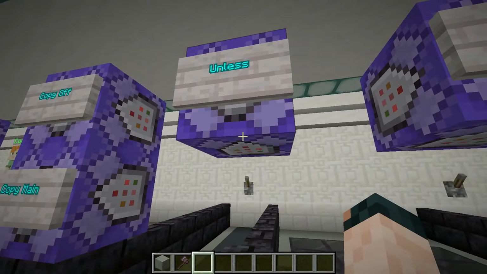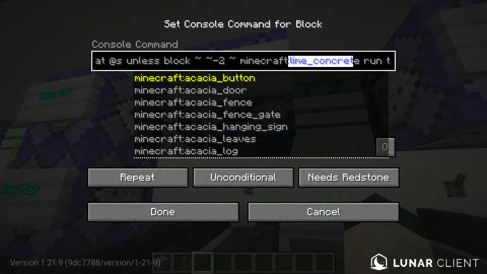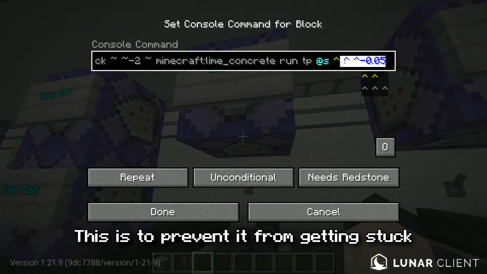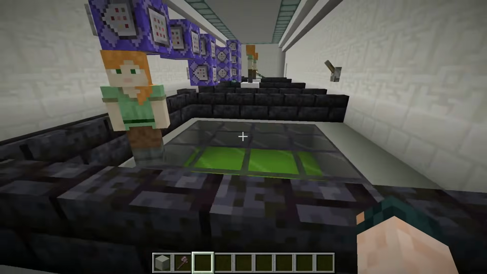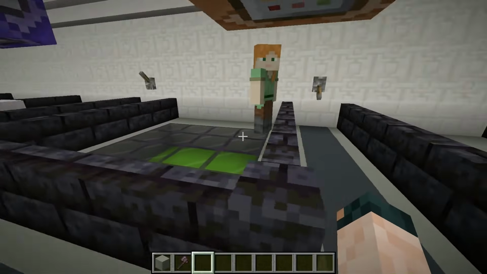Basically, it will only follow me if there is lime concrete below him. This command right here checks if a block is not lime concrete, then it's going to move him a little bit back. Another thing about this, if you're going to fly, he's going to fly too. I don't know how to fix this, unfortunately.